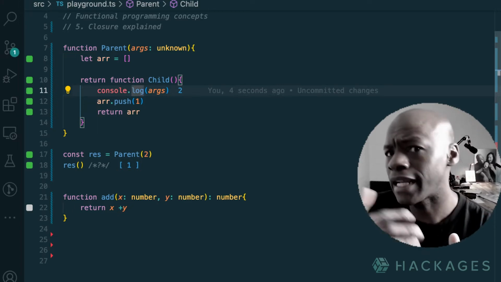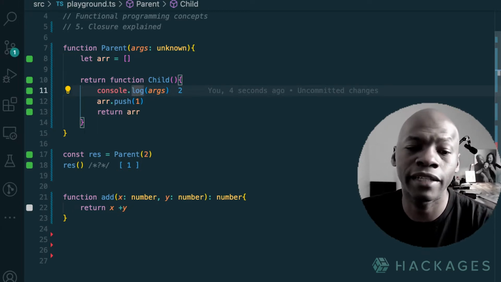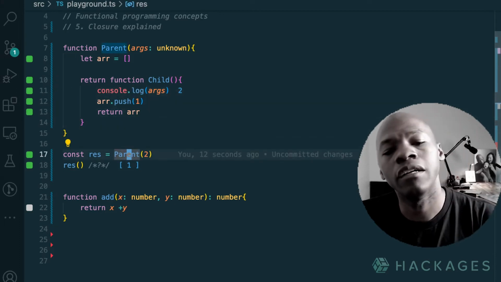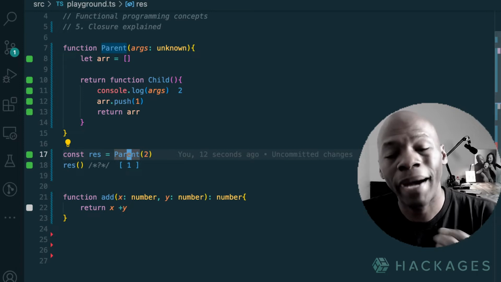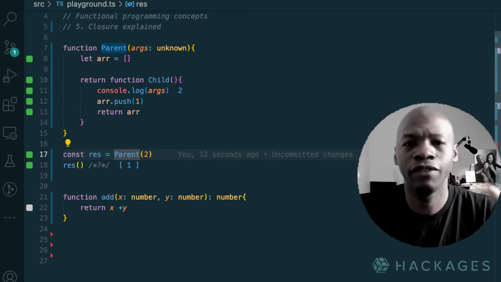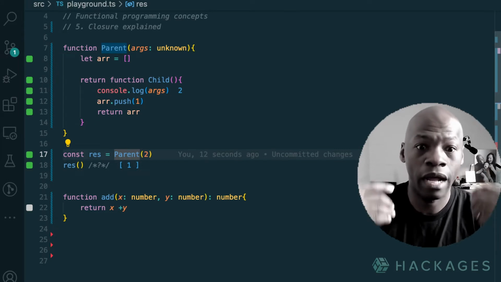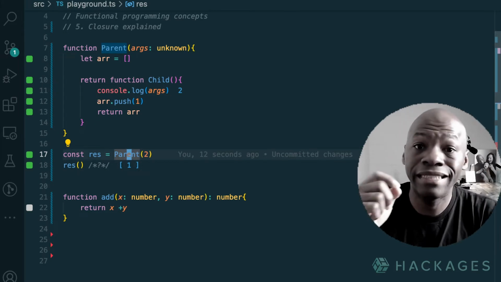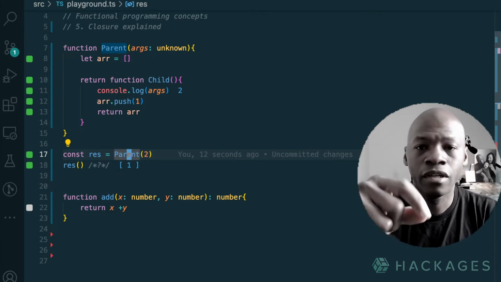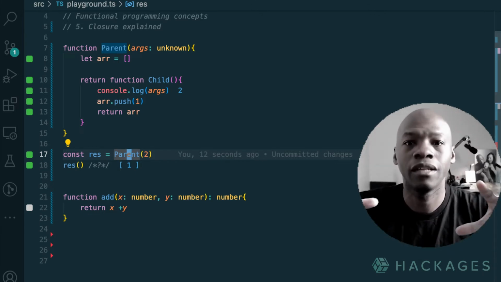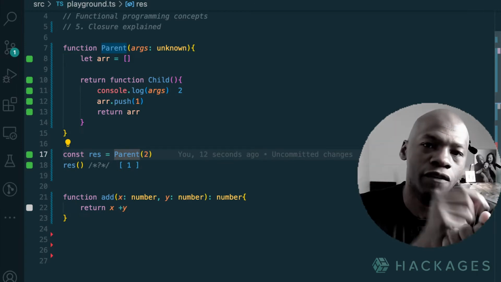So something actually interesting is happening there: on line 17, the parent has been called, so it's kind of disappeared already, right? And the child, what the child did, it actually captured the information the parent had. Even when the parent is gone, this information is still available to the child.